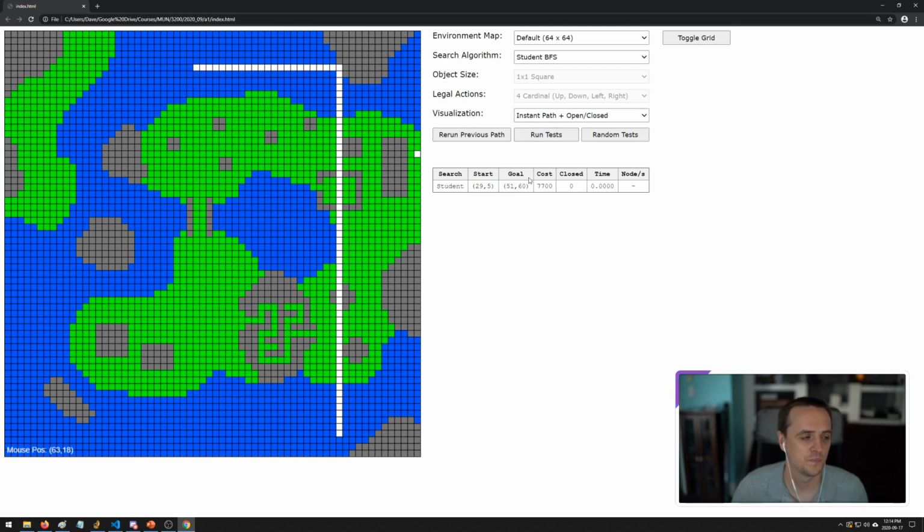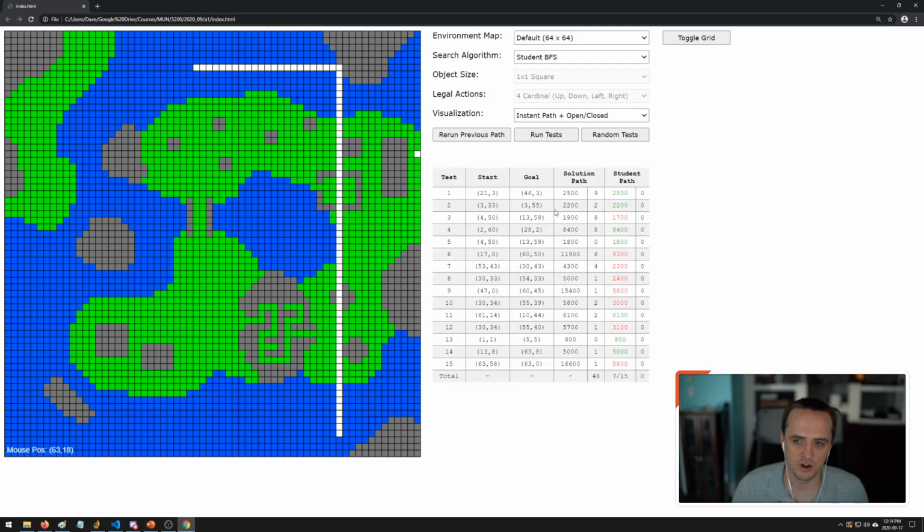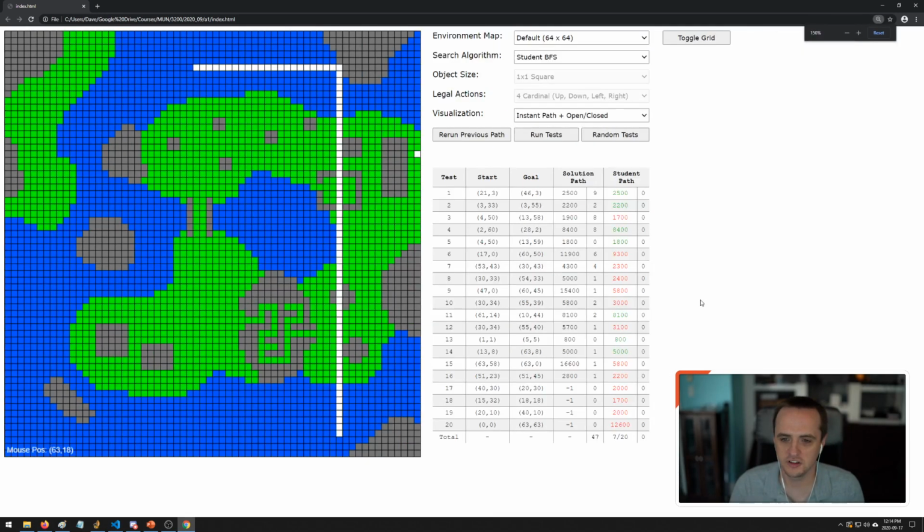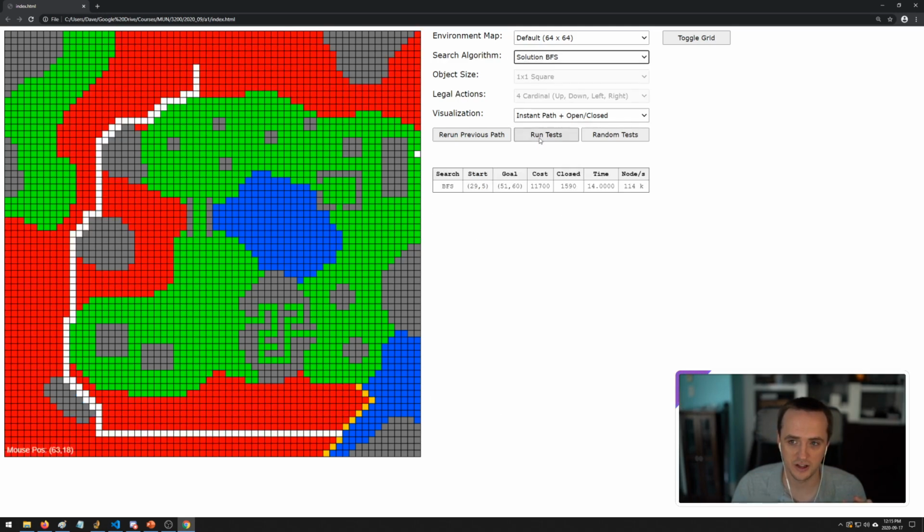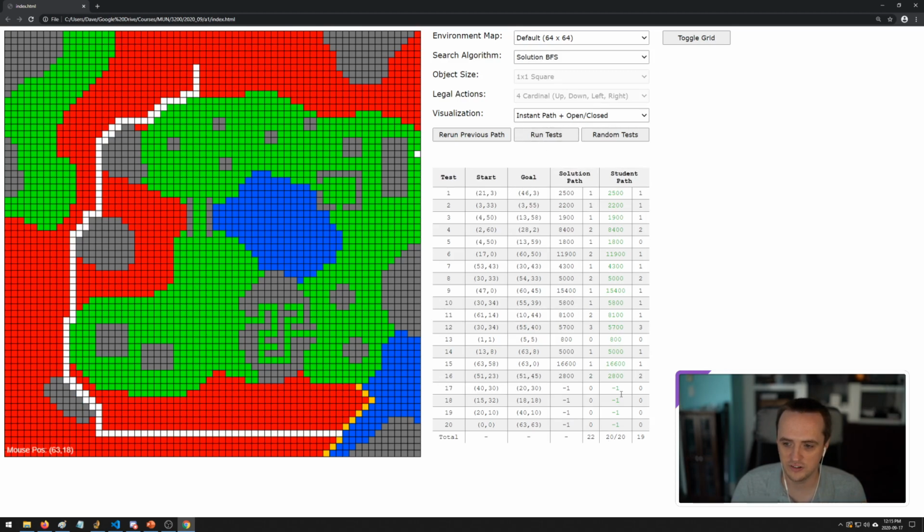So, the really cool thing about this is that you are going to know, as students, as soon as you've gotten 90% in this assignment, okay? Because there's a button here that says Run Tests. And the Run Tests button is going to compare your code to the solution code and print out whether or not you got it correct. So up here, for example, if I click the solution and click Run Tests, you can see here that all of them are green. I've gotten 20 out of 20 of them correct, okay?